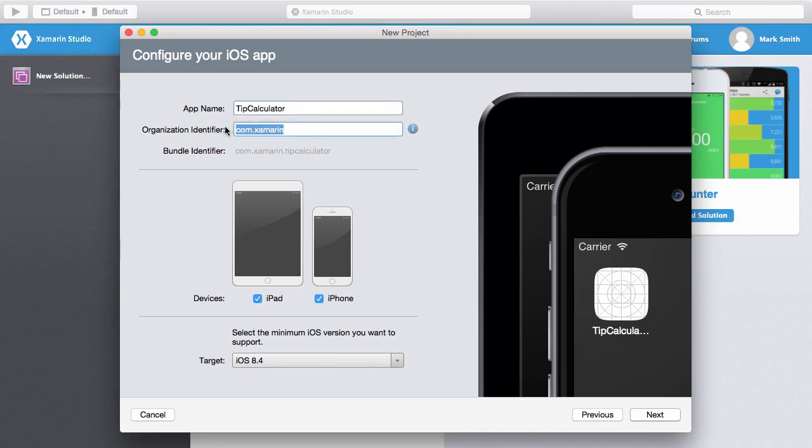And notice that I can specify my organization identifier here. This is the name of my company in reverse DNS notation, so it would typically be whatever your web address is, or at least the corporate name with the .com extension in reverse form. So com.xamarin is what we use.